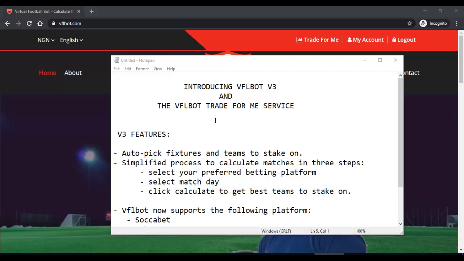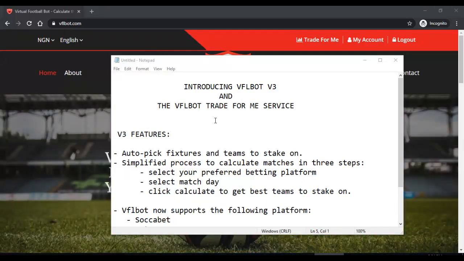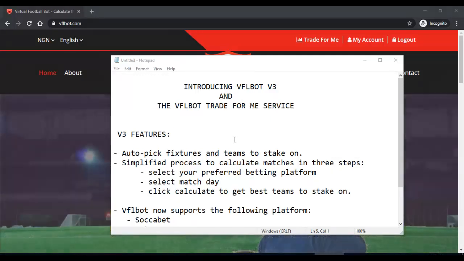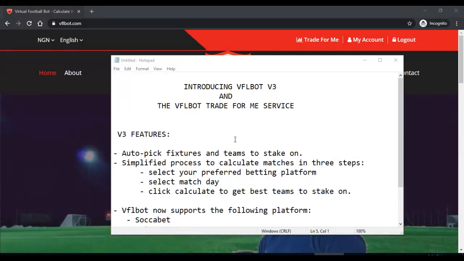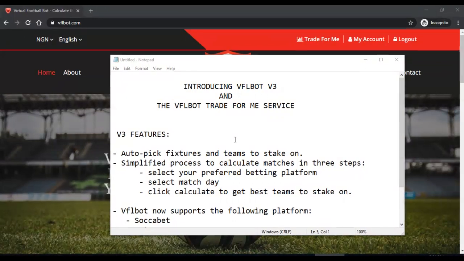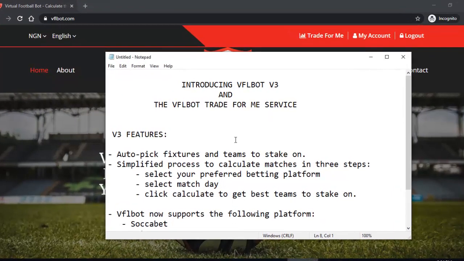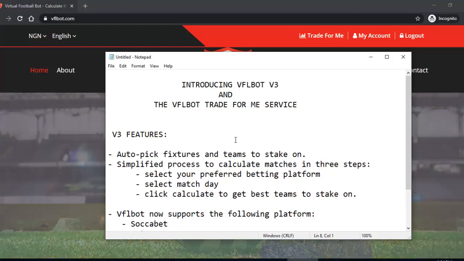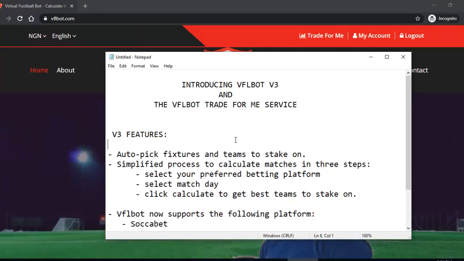VflBot provides a subscription-based virtual football calculator that allows subscribers to calculate or compute the outcome of virtual football games of their preferred betting platforms. This calculator is available to subscribers 24 hours and has an accuracy of 98%.